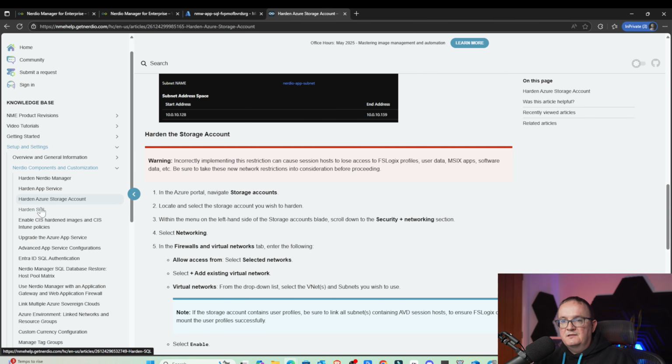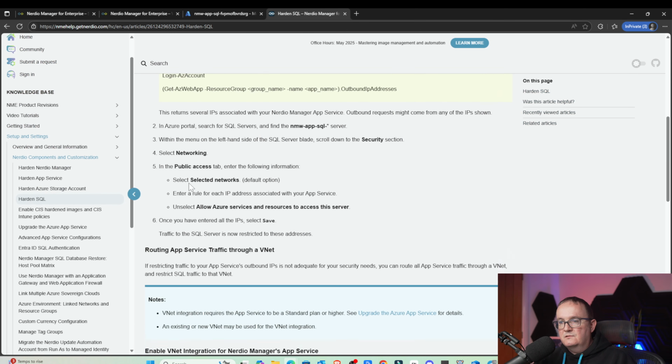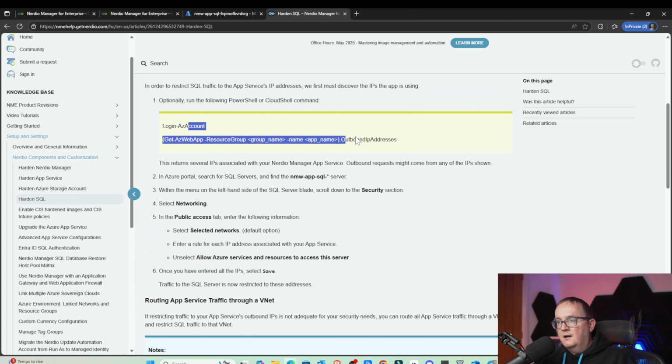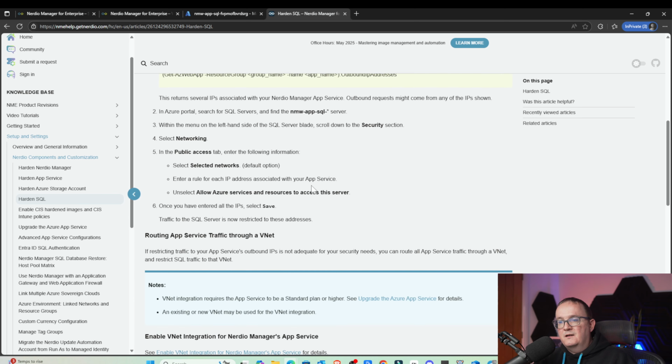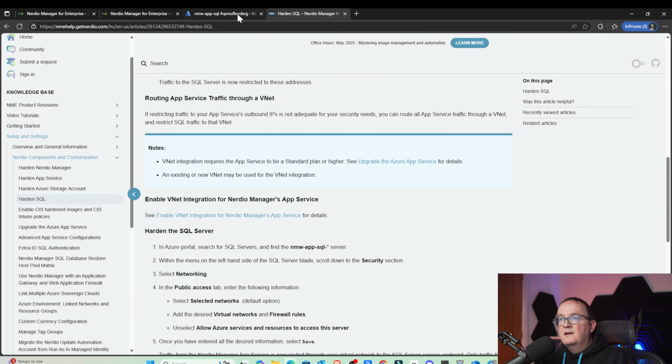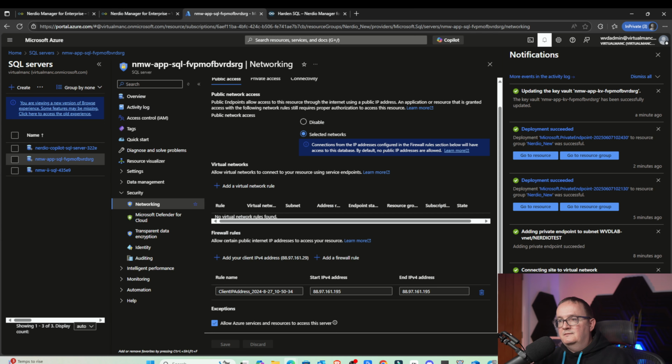So if you go to the article, it actually tells you how to do that here. So we get the outbound IP addresses and then add those into the firewall list. Okay, so that's another way of doing it, but I think the current status is okay, right? Because we've got selected networks, right? So it's based on the firewall list below.